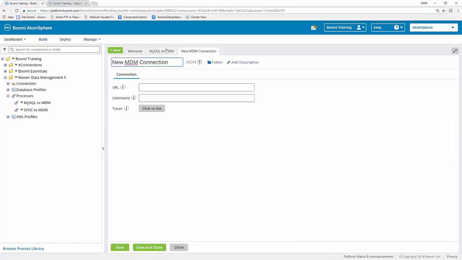The first thing we'll do is rename this. It's going to be MDM Training. And then for the URL, we're actually going to type in https://mdm.boomi.com/mdm. Now this is going to be the URL that you'll use for the majority of the time. There may be some other URLs that you may put in there at some point, but for our use case here, we can simply just use this basic URL here.